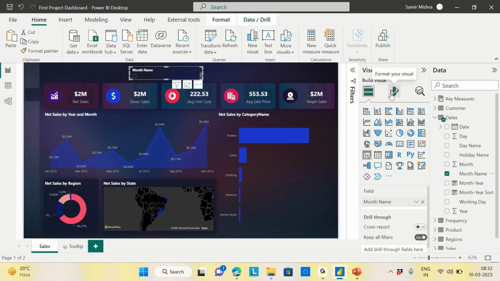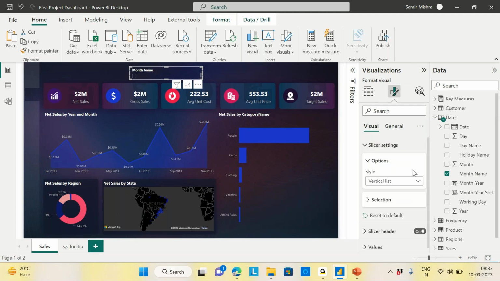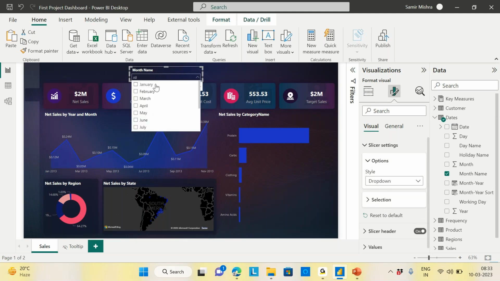Instead of that, click on the format settings for the visualization. There is an option called slicer settings. In that, instead of the vertical list, I want a dropdown, so I'll click the dropdown. Now I get a dropdown, and if you click on it, you will get January, February, March, April, May, June, and July.